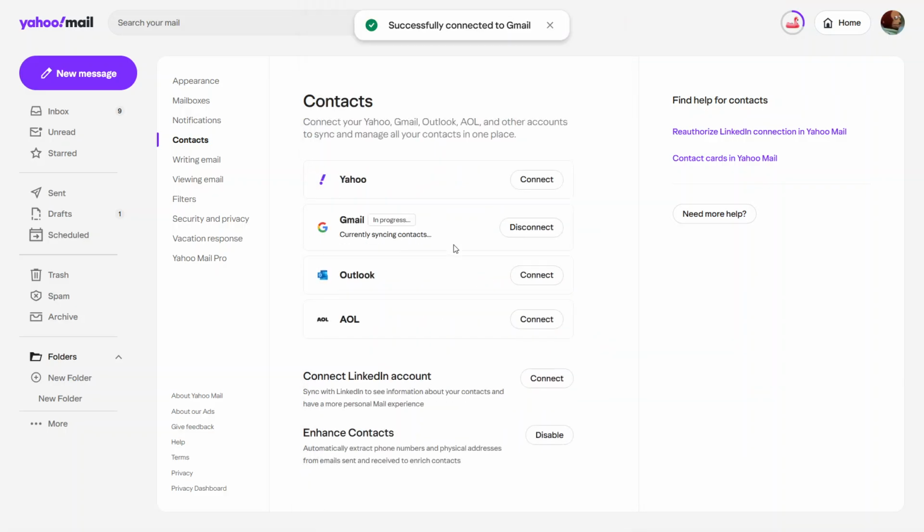If the pop-up doesn't appear right away, make sure your browser isn't blocking pop-ups, since that can sometimes interrupt the sign-in process. It also helps to double-check that you're entering the correct Google account if you manage more than one.